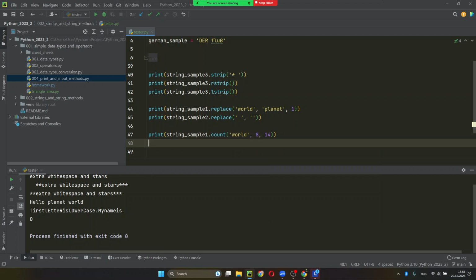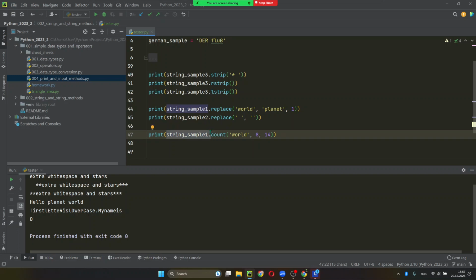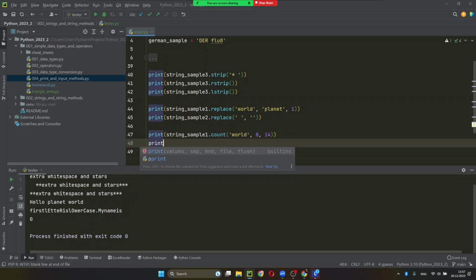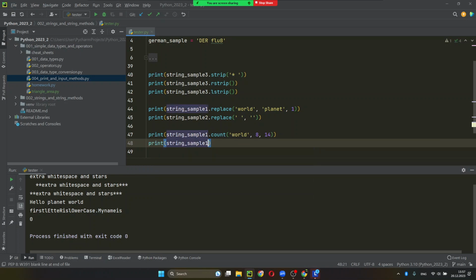Basically, this method returns an integer, same as the method length. Length is an integer as well. It returns an integer of how many occurrences of this substring were found in the given string. So, how many occurrences. The other method is similar. I will use string sample 1 again, but use the method find. And put the same string.